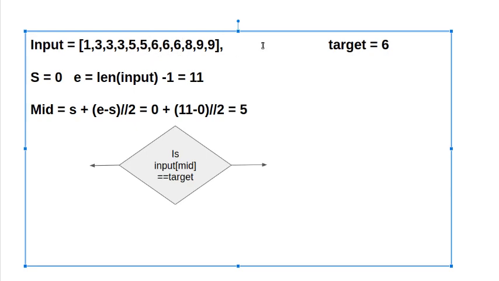It's binary search, so it's quite common. Everybody has heard about it and knows about it. We have a starting point as 0 because it's the 0th index, and we have an ending index as the length of the input minus 1, because indexing starts from 0. So we have to do minus 1 to get the length of the input as an index value. That would be 11 in this case. And we have a midpoint.